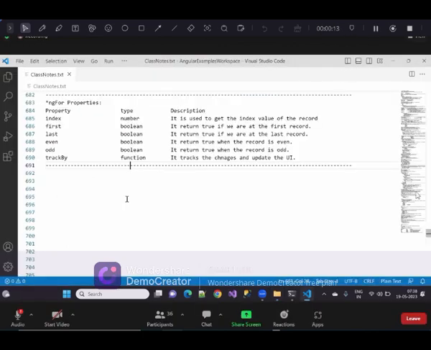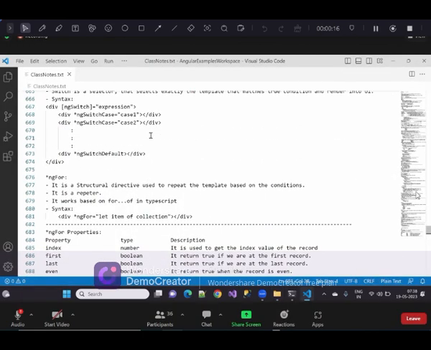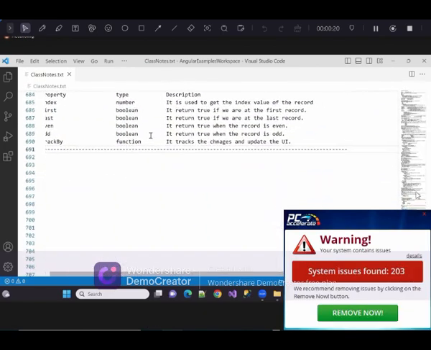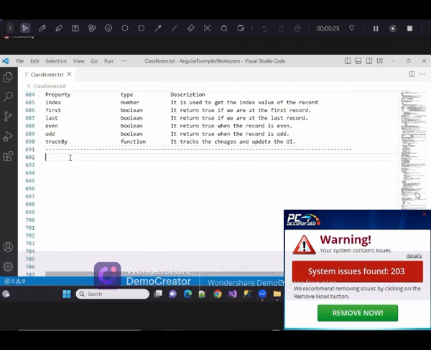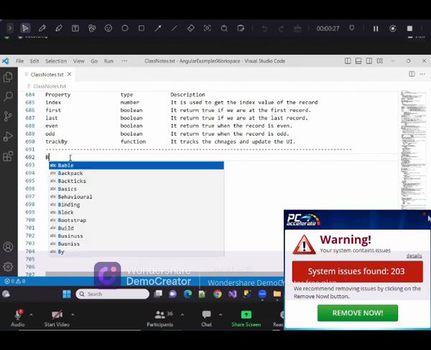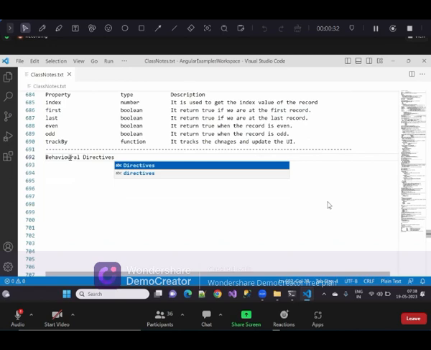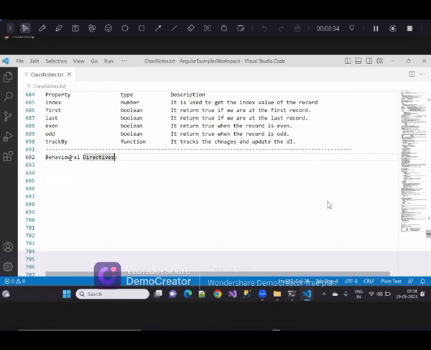We discussed most of the concepts related to the structural directive. Now in today's session, we will understand how to work with a new set of directives, which are going to be behavioral directives. This concept we also call style bindings.